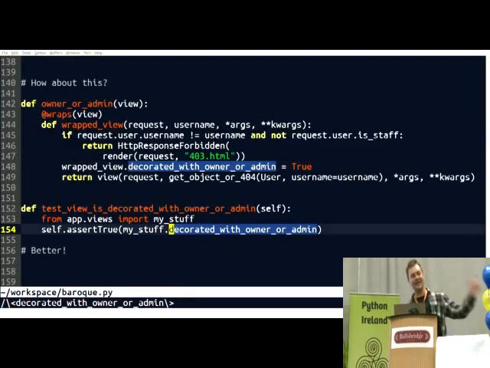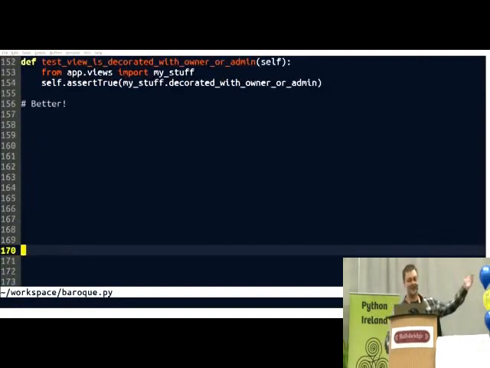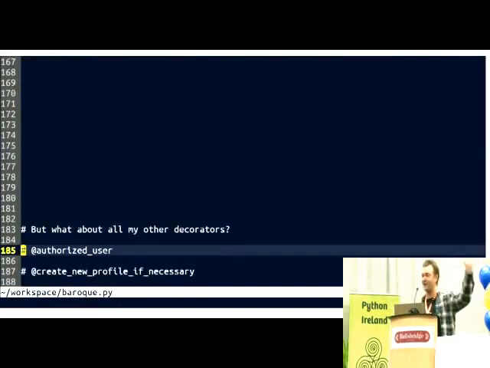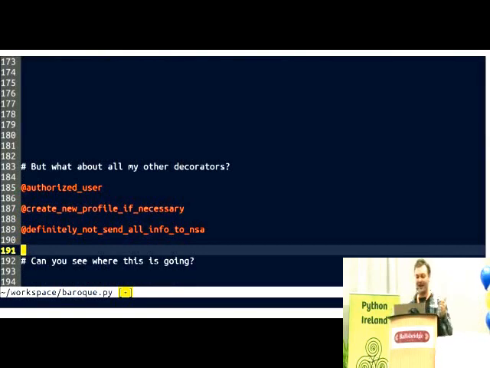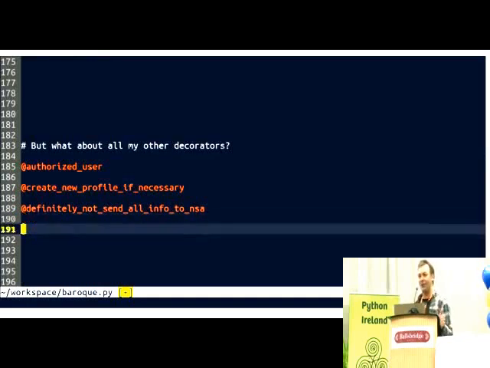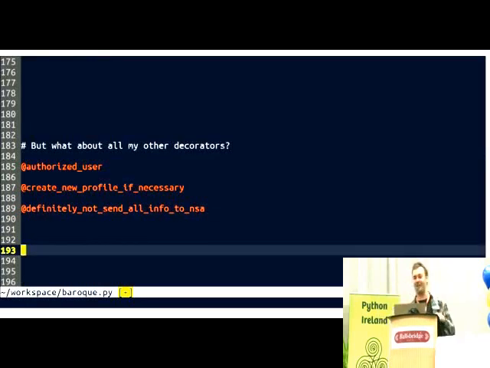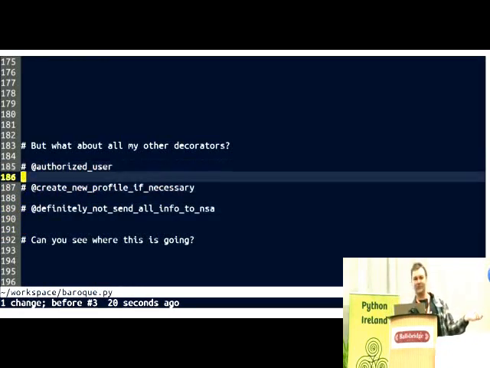But the tedious thing about that is, do I have to do this for every single one of my decorators, like my @authorized_user decorator, my create new profile if necessary, my definitely not send all info to NSA decorator? I don't want to have to do that inside every single one of my decorators. I don't want custom decorator code inside each one of them. I don't want to have to add that decoration code inside every single one of my decorators, do I?